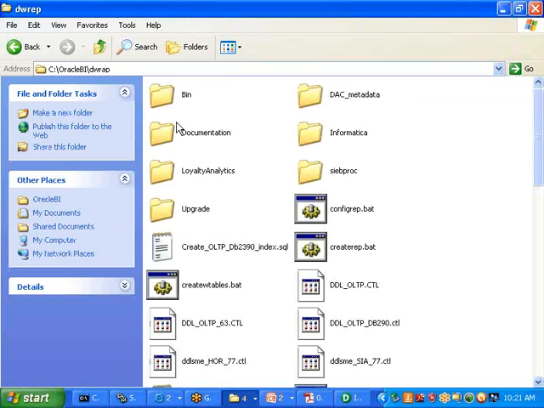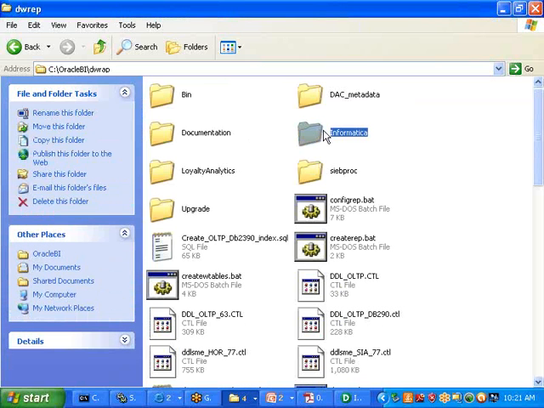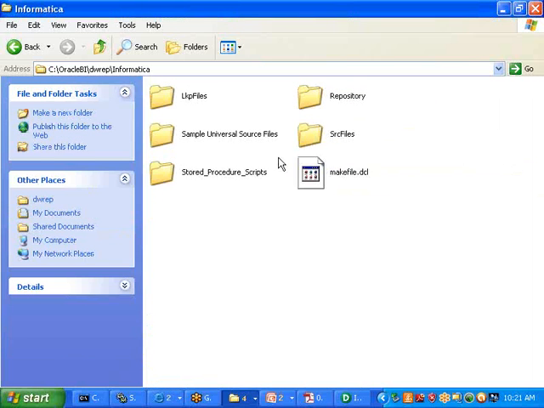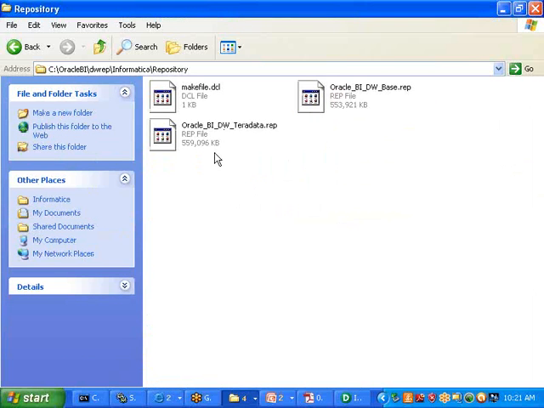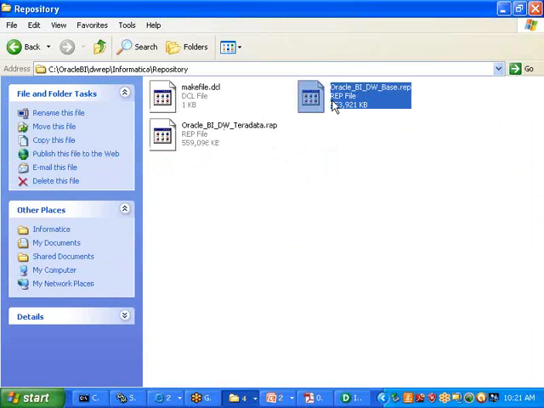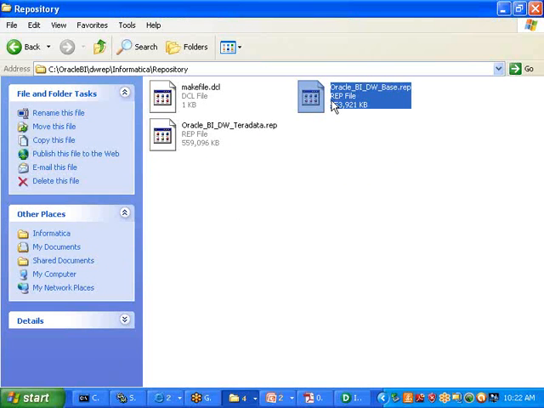If you go to the DWREF folder, I have here Informatica and DAC metadata. If you go for the Informatica, I have here the repository. Here I have one file called Oracle BI DWBase.repository. Inside this repository, HDE mappings and SIL mappings, all these are available. Now I need to understand how to import this file into my Informatica. Am I clear?